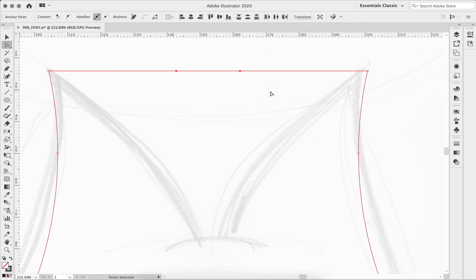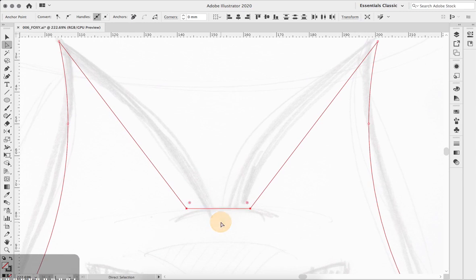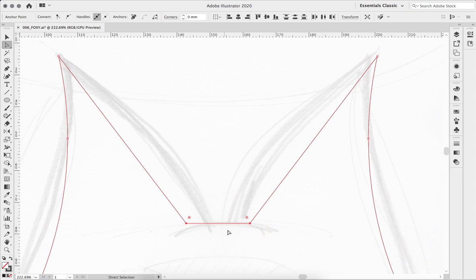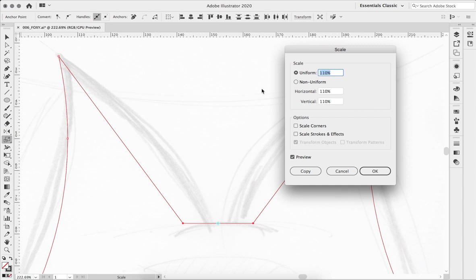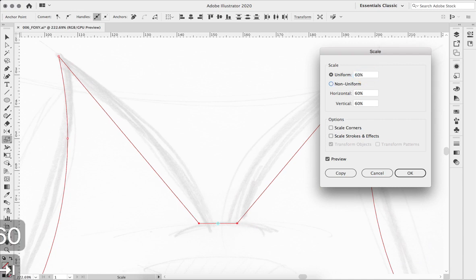Direct selection tool. Select my two middle parts of the path, and I'm just going to shift drag to drop this down to the point where it looks like it's kind of doing the right thing. It's probably a little bit too far apart still, so I'll use my trick from before of scaling to a different value. Let's try 80%. That's not quite enough. 60%. That gets us in the ballpark.